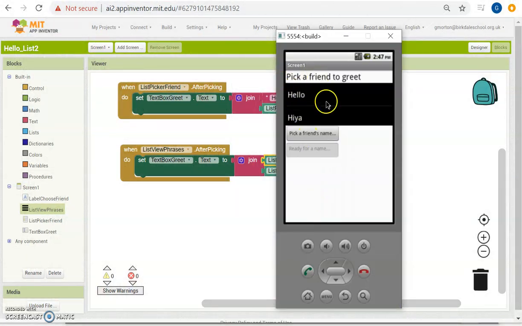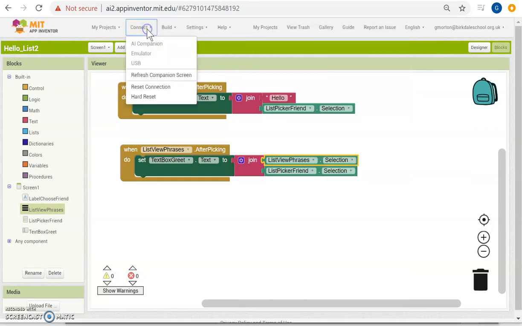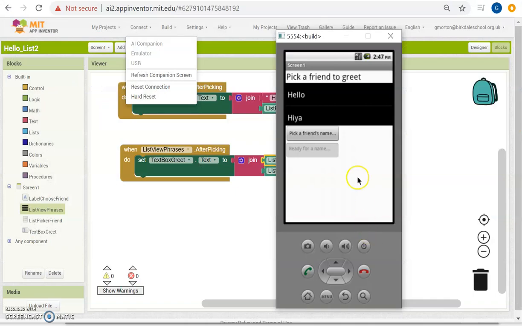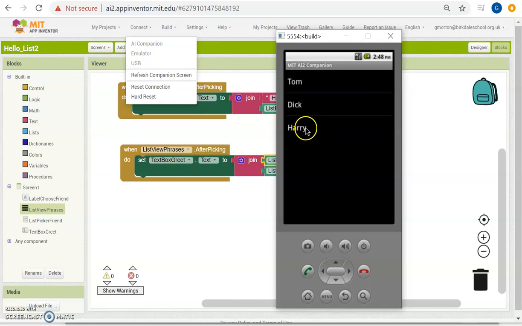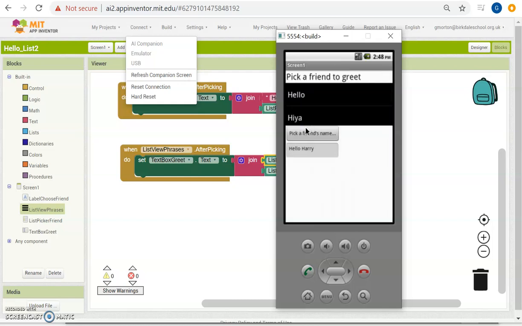So notice it has now updated to show what's going on here. If you have any problems, then connect and refresh companion screen, or if it's not working at all, reset the connection and reload the emulator is your best bet. However, let's see what we've got here. I'm going to choose pick a friend's name, as we did before. I'm going to choose Harry, and it said hello Harry. Okay. What if I choose Hiya? Now notice Hiya produced Hiya Harry straight away.